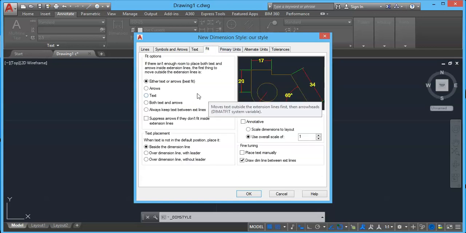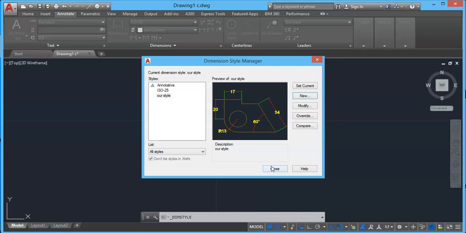In this we will look at two important cases. First one is annotative. So if you want to make a dimension style annotative, select this annotative checkbox. And if you want to change the overall scale of the dimension, including the arrows, text, the gap, and all of these parameters, you can simply add a scale. In this case, I will use an overall scale of 1. That is the default value, and I will not change it for now. In a moment, I will explain this overall scale to understand more clearly. With these changes, press OK, and I will close it.